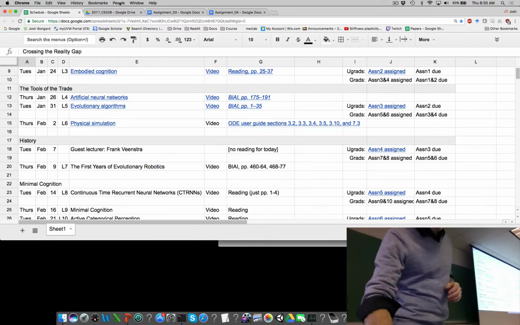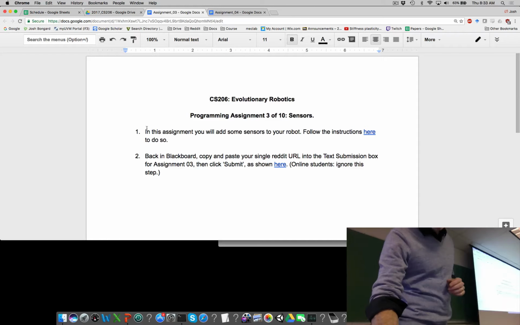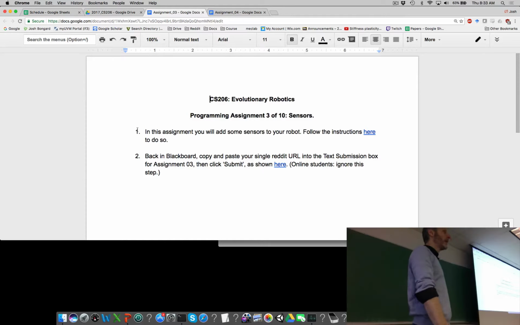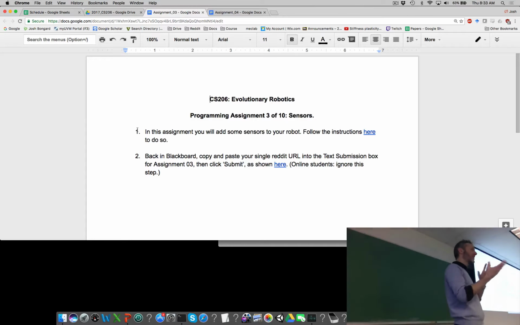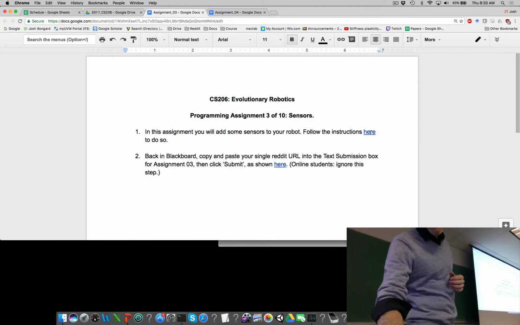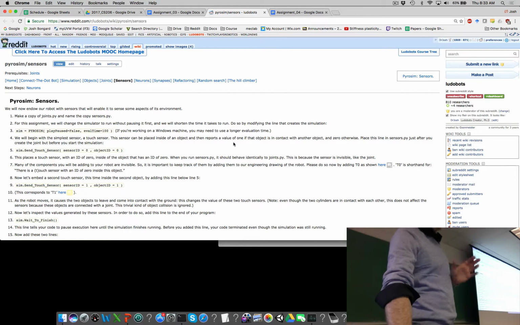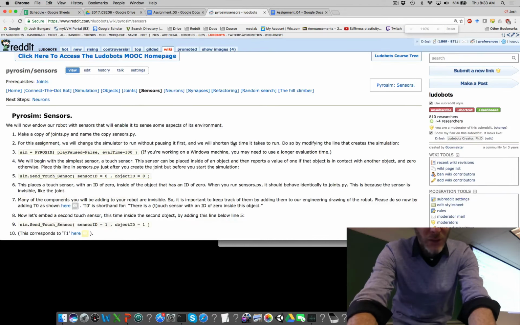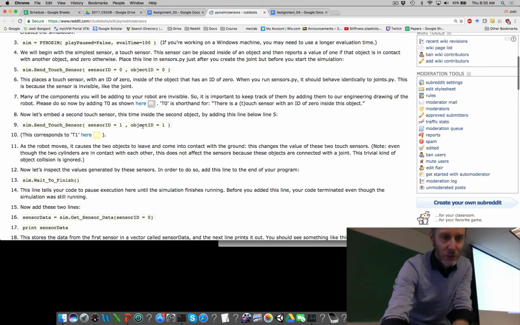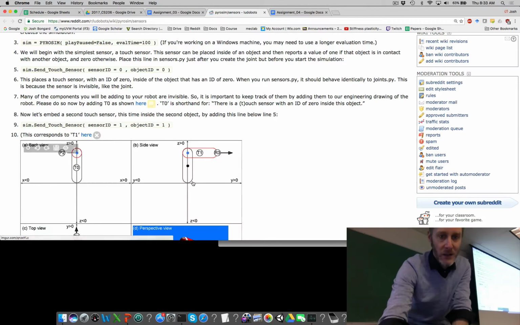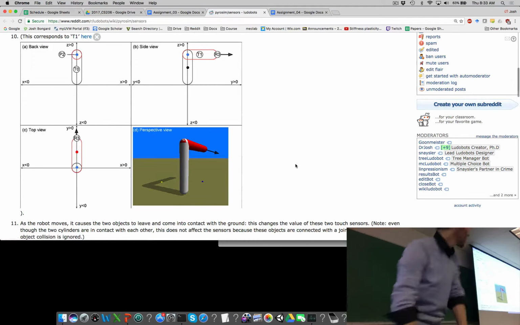Okay, let's see. So the undergraduates, you are working on assignment 3, and you're implementing sensors. Sensors, like joints, can sometimes be a little bit tricky because they're invisible, right? So you can't always see where you're placing a sensor. And in the case of the ray sensor, it's tricky to see which direction it's pointing in. You can see it if you get the direction right, but if you don't get the direction right, it's difficult to see where it's pointing.